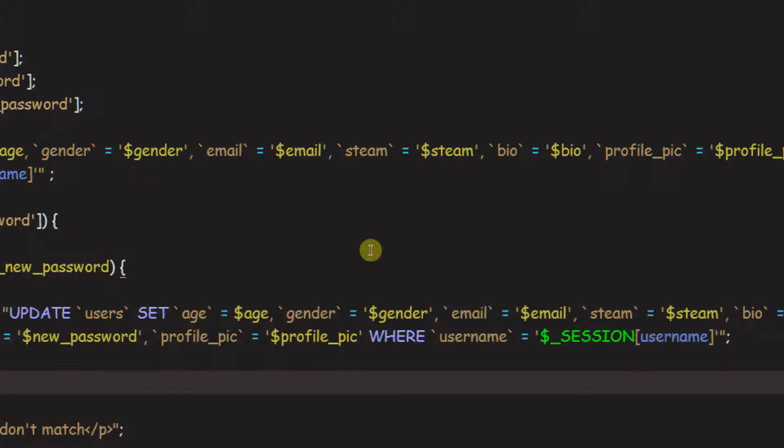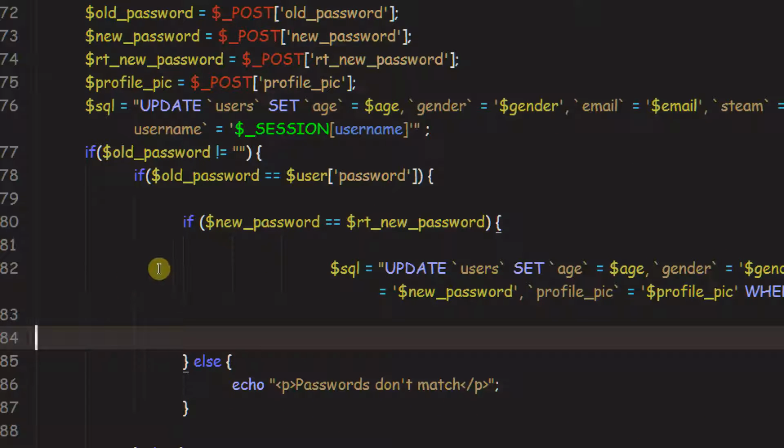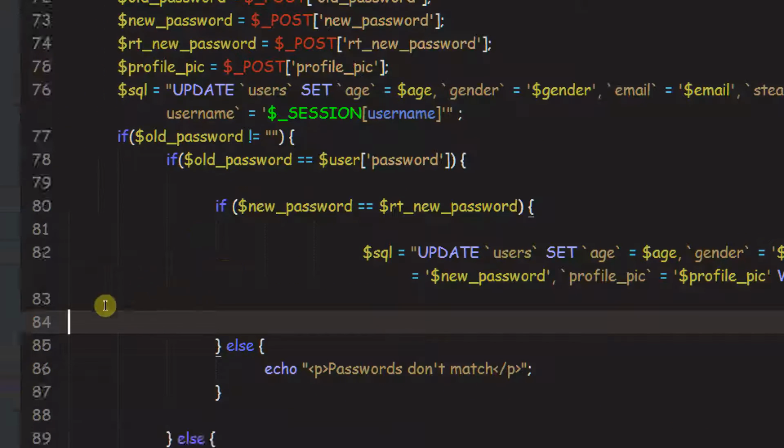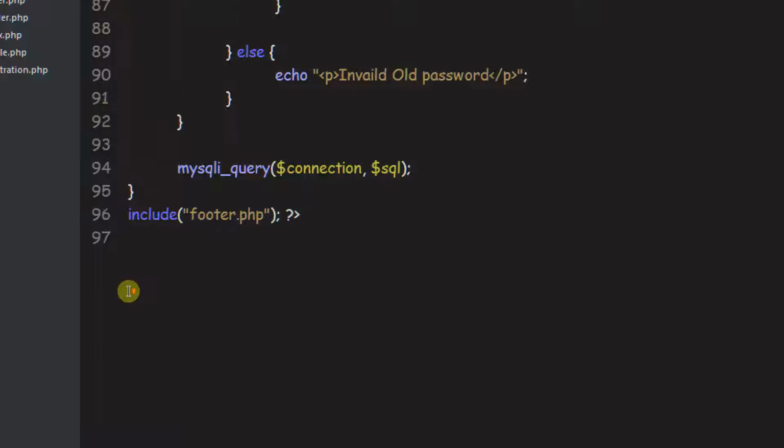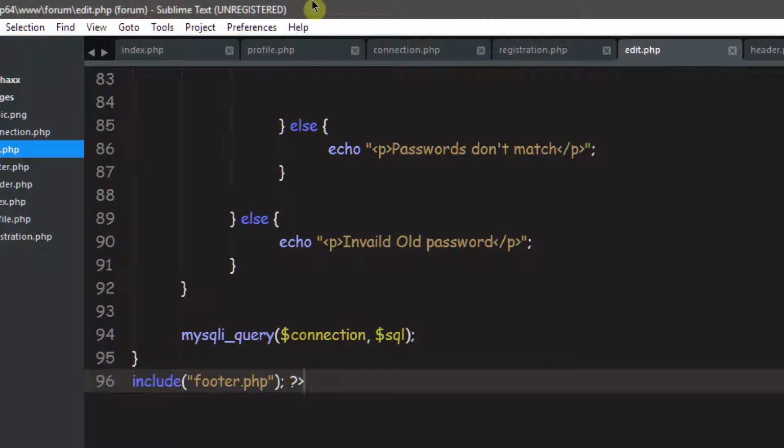So boom, profile pic equals profile pic, and that's how we do that. Super easy little implementation. Now the user can add their profile pics. So we want to talk about how to make them display on the website.